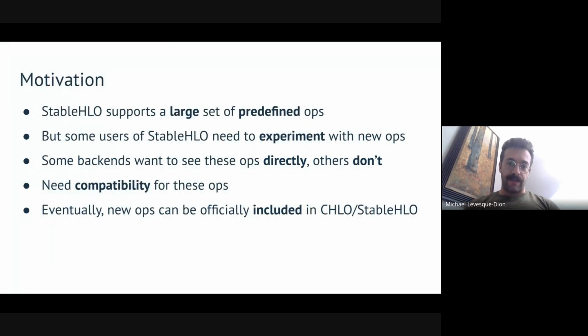So you might know that StableHLO has quite a few ops, but ML and AI is a fast-moving field, and so people come up with new abstractions all the time, and we need users and consumers of StableHLO to be able to experiment with these new operations. However, if a framework starts using a new op, some backends might not be ready for it, and so we need an ability to decompose an operation into simpler operations so that all backends will be able to process it. And we also need to have compatibility for these new operations.